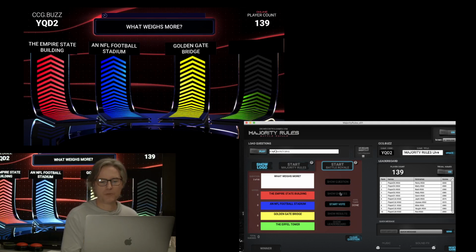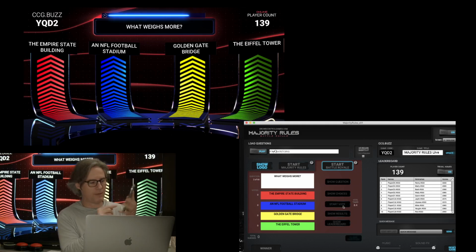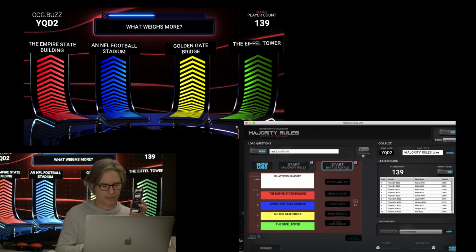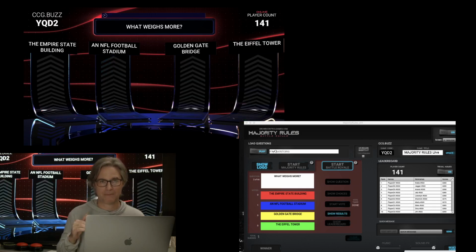So the choices are, which weighs more? The Empire State Building, an NFL football stadium, the Golden Gate Bridge, or the Eiffel Tower? So let's start the vote, and you'll see that now there's 4 options here. I'm going to pick an NFL football stadium, and then on this other device, I'm just going to submit a vote here. And so now what's going to happen is whoever's got the least amount of votes, they're going to be eliminated. They're going to be exploded off. So let me show you what that's going to look like.